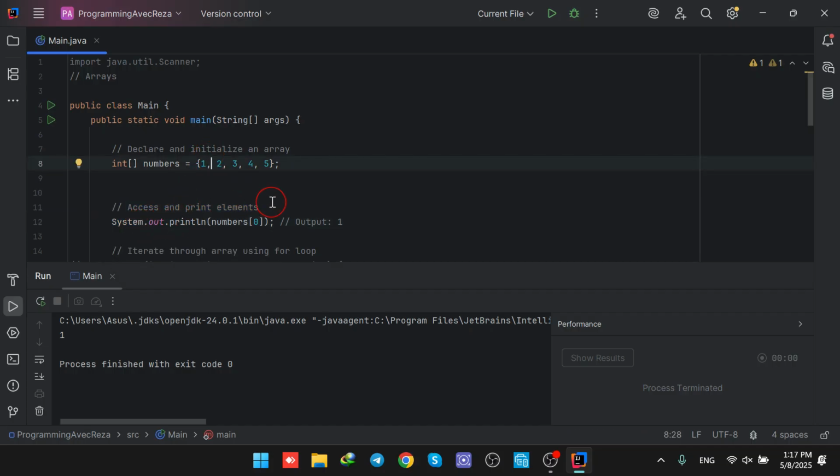When we want to print an element, we use the syntax System.out.println, and inside the parentheses, if I want to print the first element of the numbers array, I simply write down the name of the array, which is numbers, and then in brackets I write the index of the element that I would like to be printed in the output.